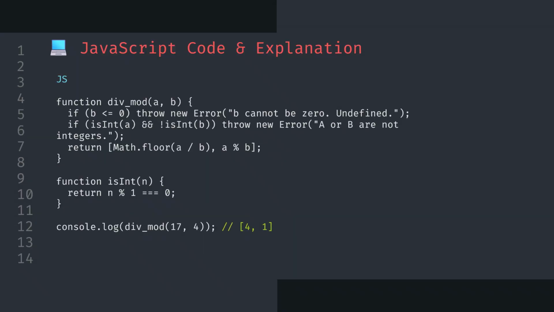Here's our function. divmod takes two arguments, a and b. We first ensure that b is not 0 because dividing by 0 is undefined. Then we check that both values are integers. To calculate the quotient, we use Math.floor of a divided by b. That gives us the whole number part of the division. Then we use a modulo b to get the remainder. We package both in an array and then return it. Super neat and readable.